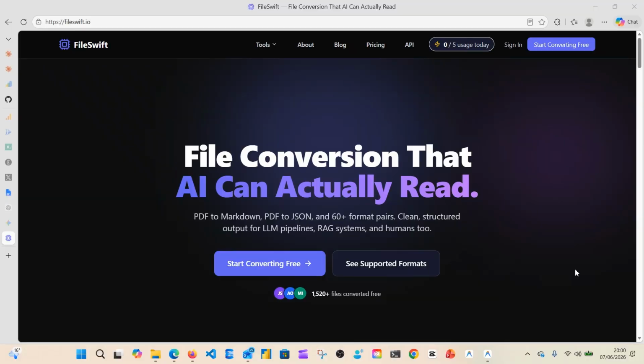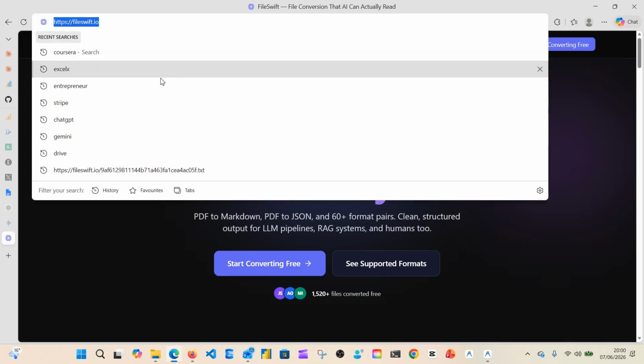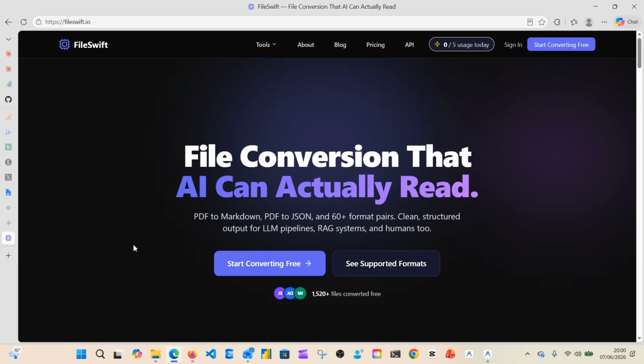So far, I'm just going to go to the website. As you can see, we're there already, fileswift.io. The home page has changed from the last video, and the number of conversions we've done on the site has gone up as well. We've crossed 1,000 free conversions, because it's a SaaS app, but it's also free for people to use.